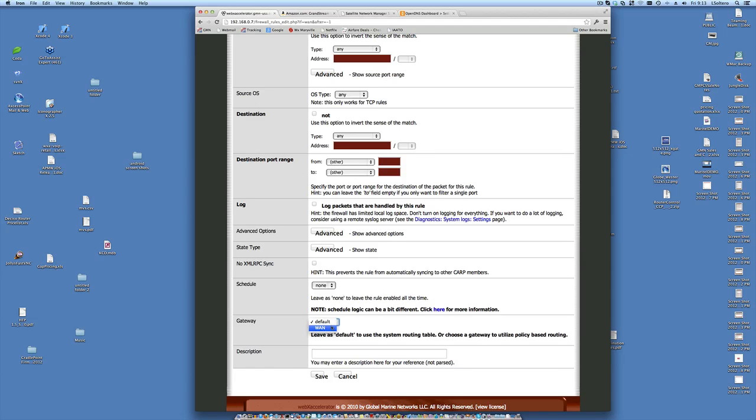So this allows you to block HTTP coming from the LAN if it's going to the fleet broadband, but allow HTTP if it's coming from the LAN going to the VSAT system. So just keep that in mind.